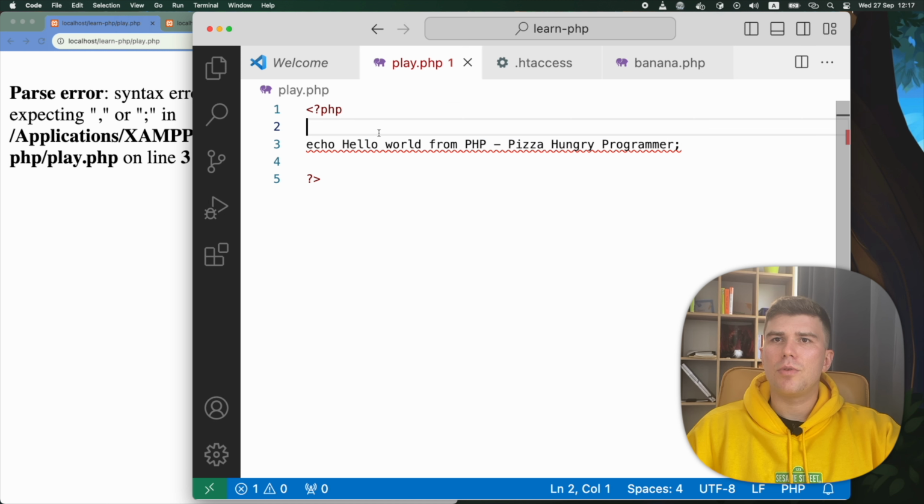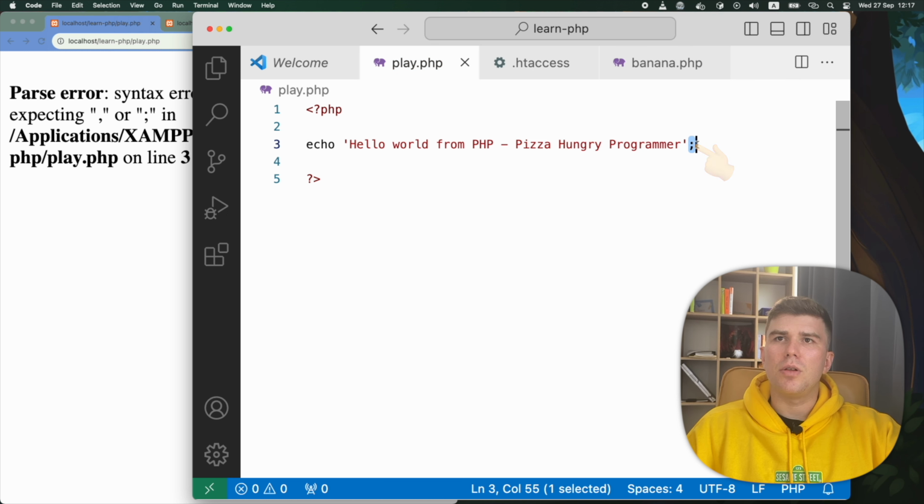To make things right, I'm going to put back the single quotes. This semicolon is the last important thing on the line. It tells PHP this is the end of the echo the string statement. Statements in PHP are like the sentences in your regular speech. You end each sentence with a period in English. In PHP, you end each statement with a semicolon.